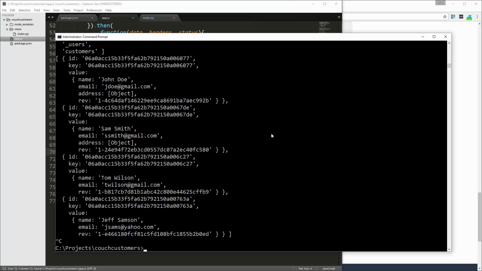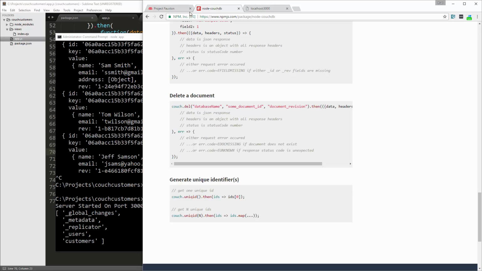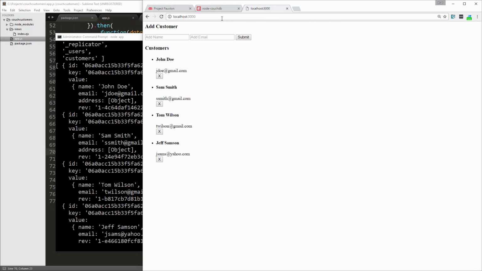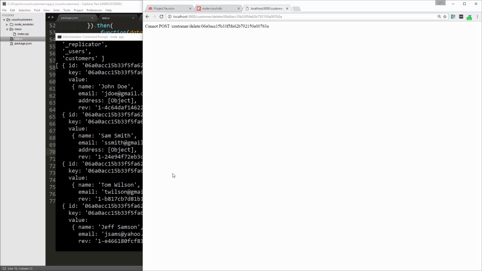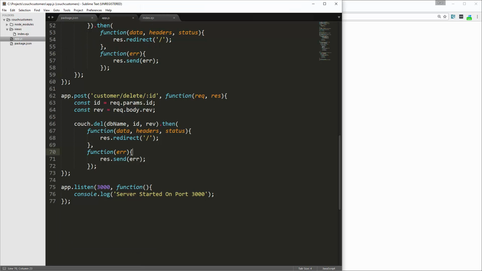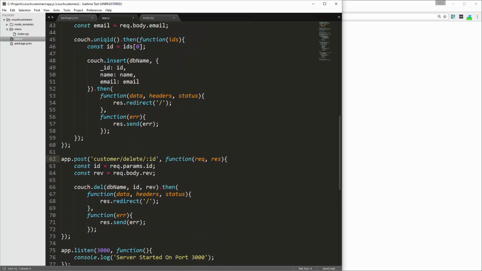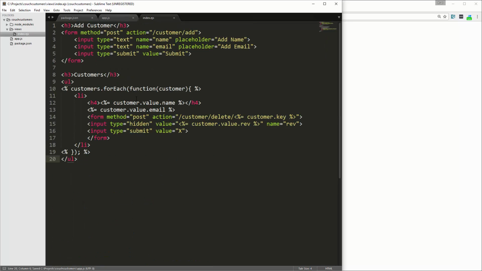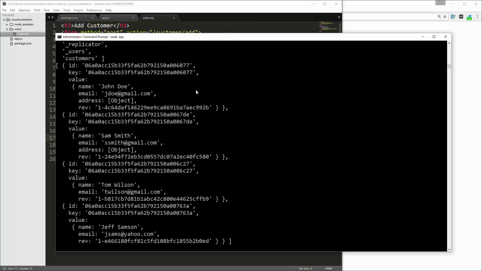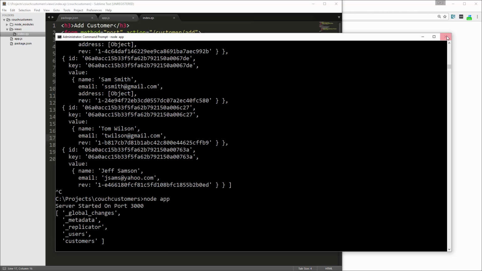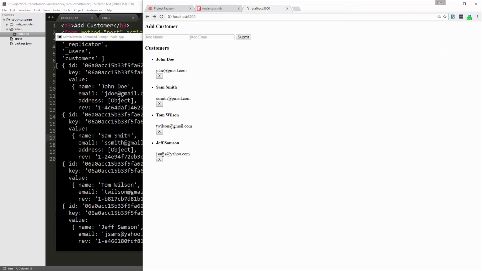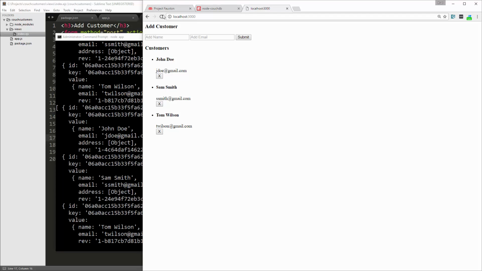Let's restart the server. And let's see. Alright, so let's go to Jeff Sampson, delete. Cannot post customer delete. Why not? Let's see, app.post customer. Oh, I don't have the slash. Let me just check the form. Customer delete and then the ID. Alright, so that should work. Yep, good. And reload, and he's gone.